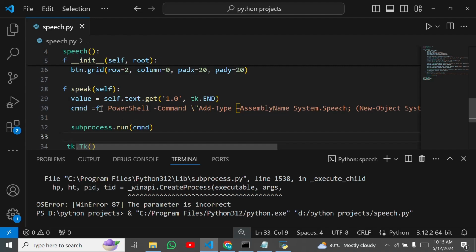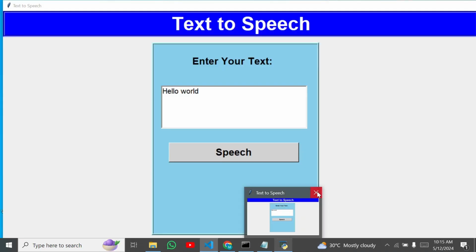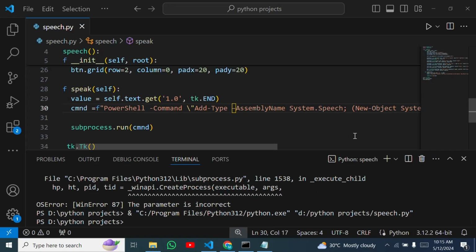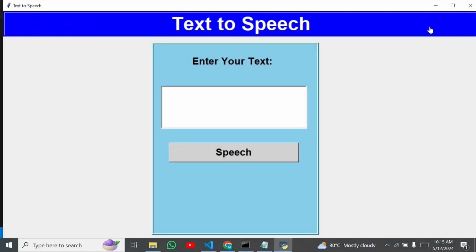So what is the problem? I think the problem is here because of this white space. I will remove it and then I will save it. Now I will try to execute it once again. First I will close the previous output window and now I will execute it once again. Now here I will type hello world once again, and now I will click this speech button. Hello world. You heard it, so this was successful. You heard that this text was converted into speech.